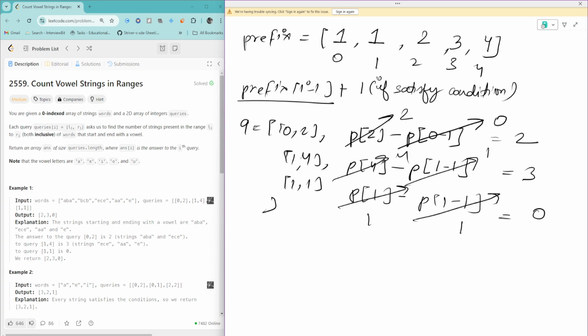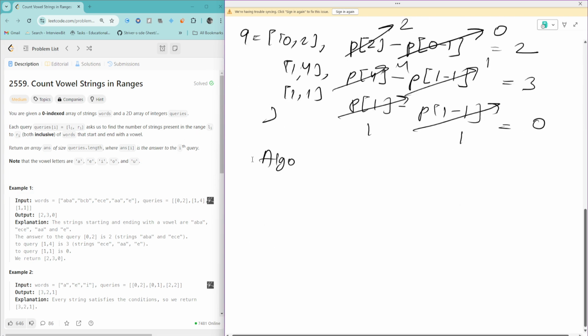In this case, if we know the pre-computed value till this particular point, we can easily find out the answer for the particular query without any further computation. Okay, so for this approach, we require only traversal. If I write the algorithm, it would be easy for you all.